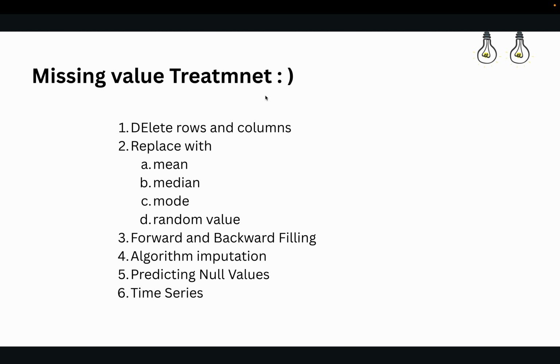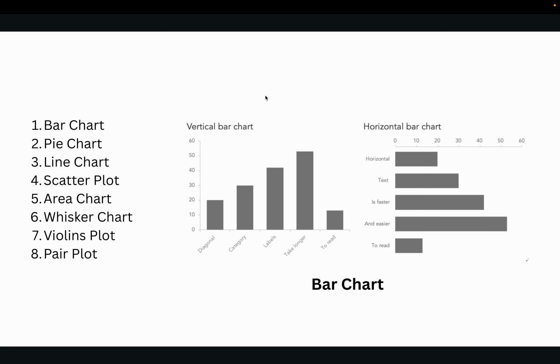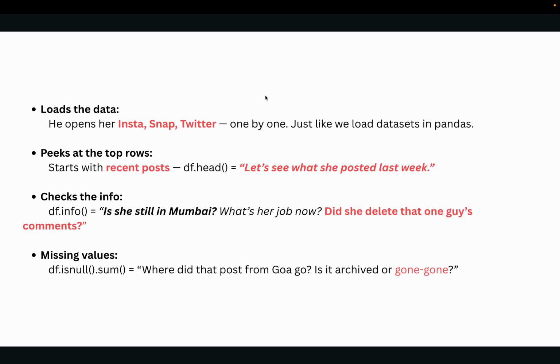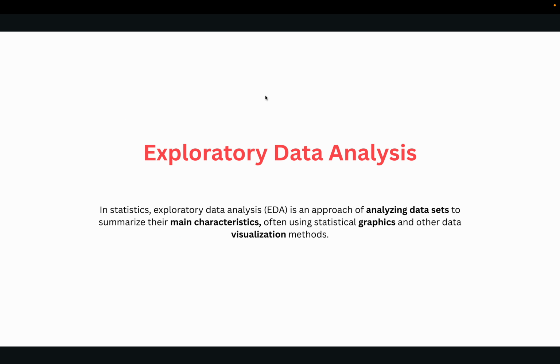We can go through this once. I'll remove this part, the main thing.